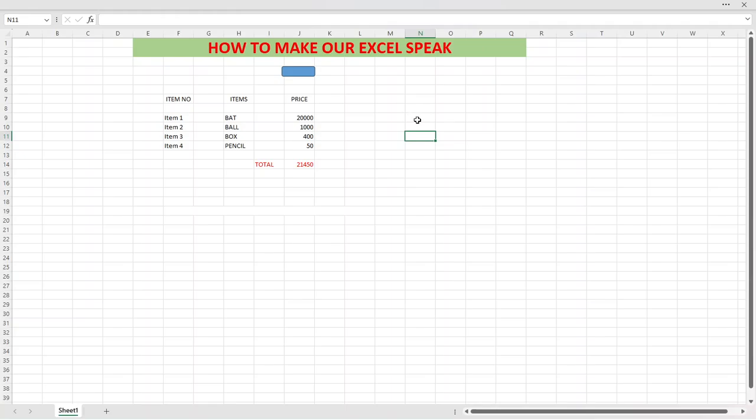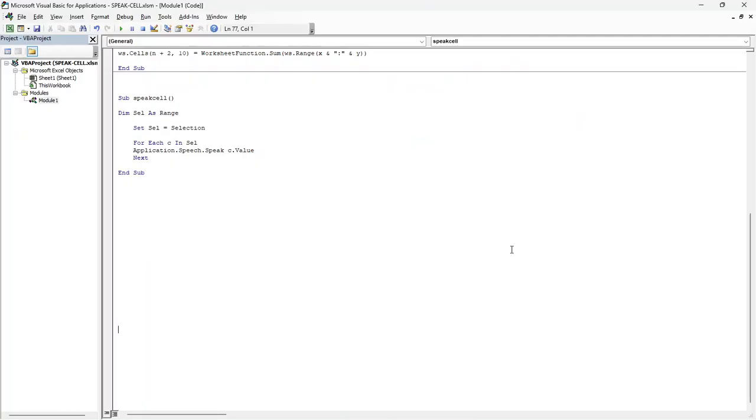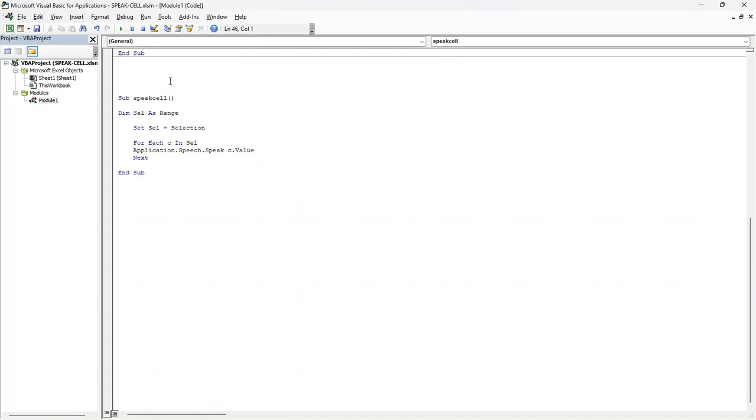This is accomplished by a small VBA subprogram. So we press Alt F11 to go to the VBA editor and see what the subprogram is. So the subprogram is this one. Its name is speak cell.